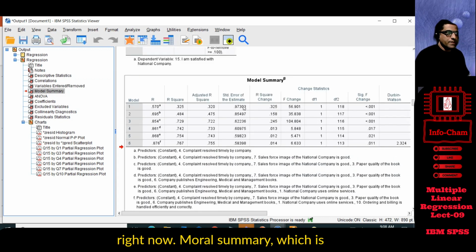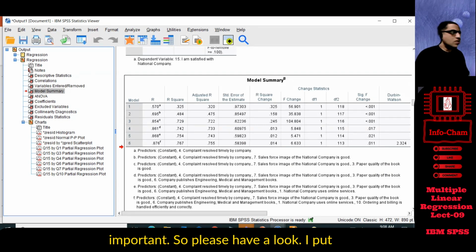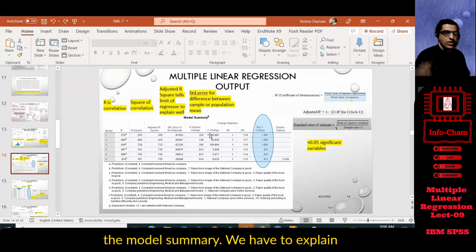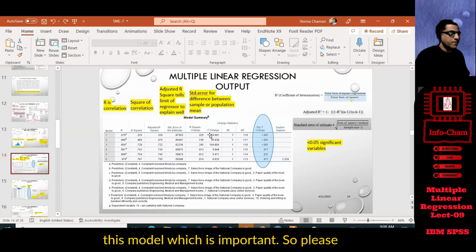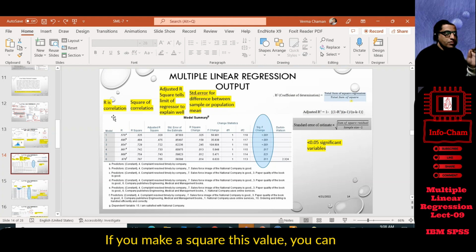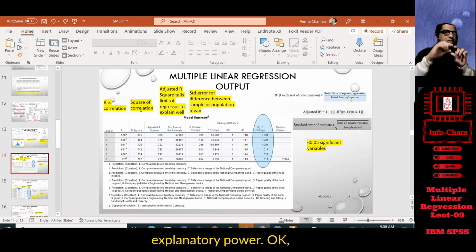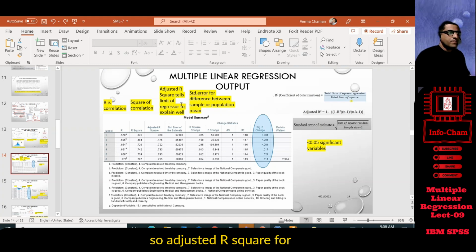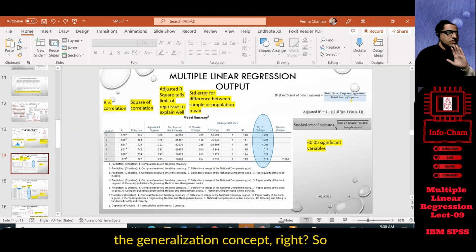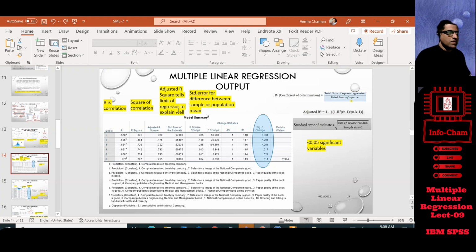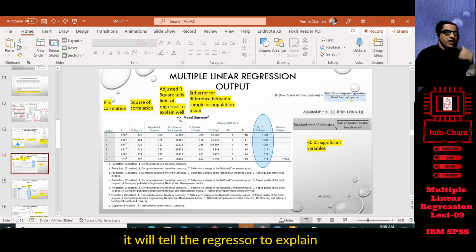Now the model summary, which is important. So please have a look. I put the model summary. We have to explain this model, which is important. So please, R is a correlation. If you square this value, you get the R square. R square is the explanatory power. Okay, so adjusted R square is for the generalization concept, right? So it will tell whether the regressors explain well, right?